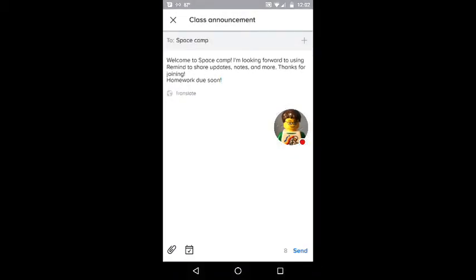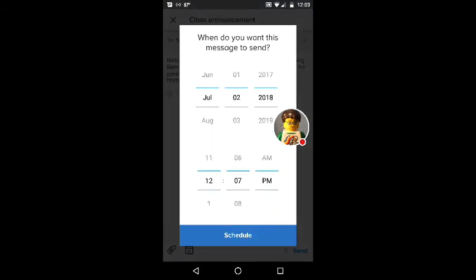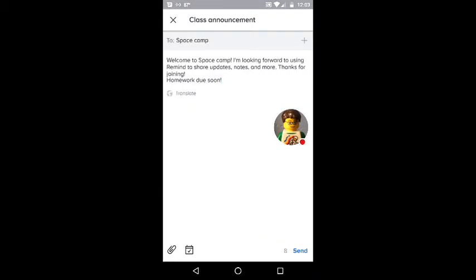I can click on the calendar here, and I can make that message send at a particular date. So if I'm going to be wanting to send this message out in a couple days, but I don't have time in a couple days to do it, I can set that to go now or in the future. I click send, and there it goes. It's going to send that message, and you're going to see it pop up right on my phone.